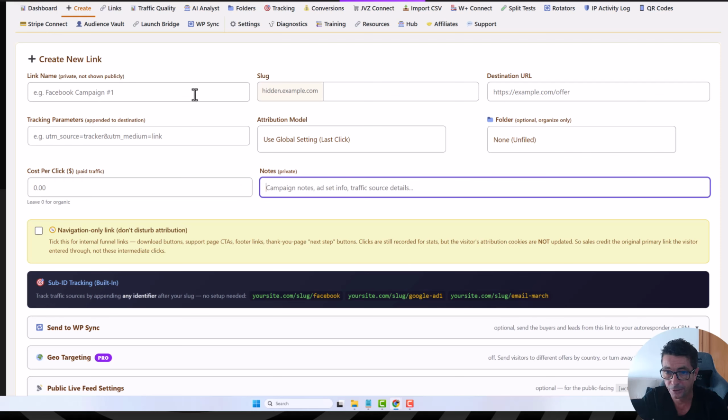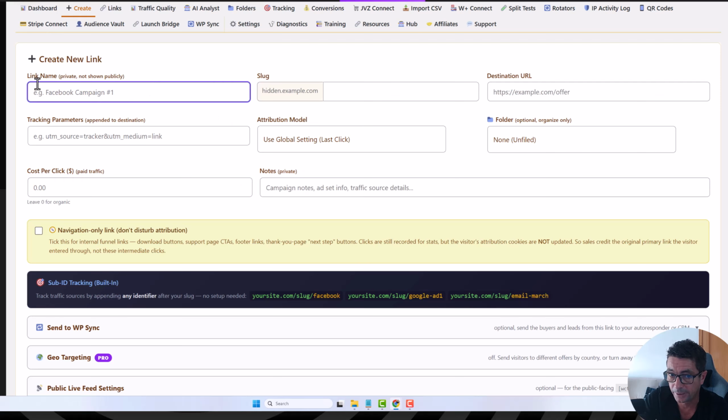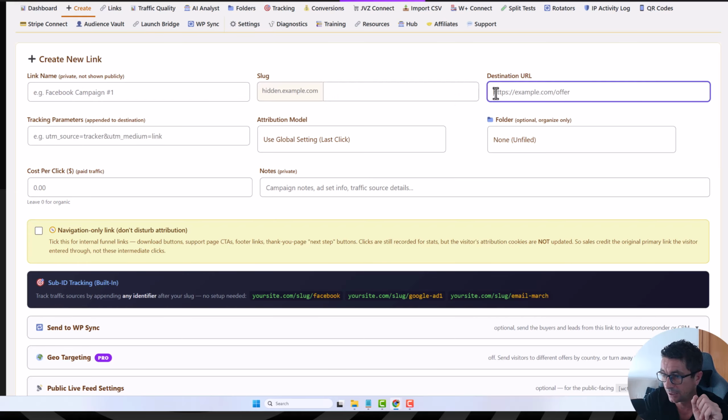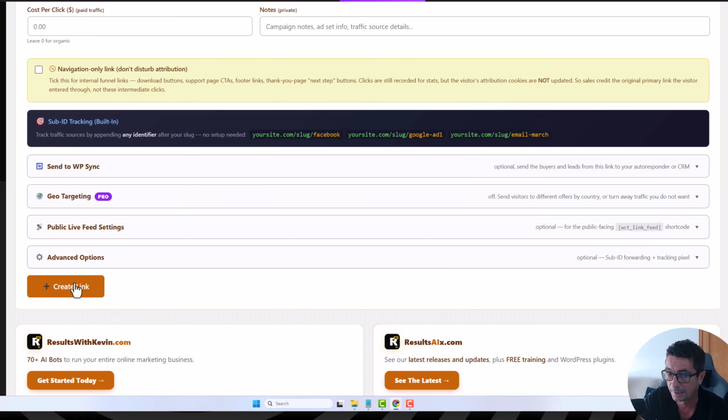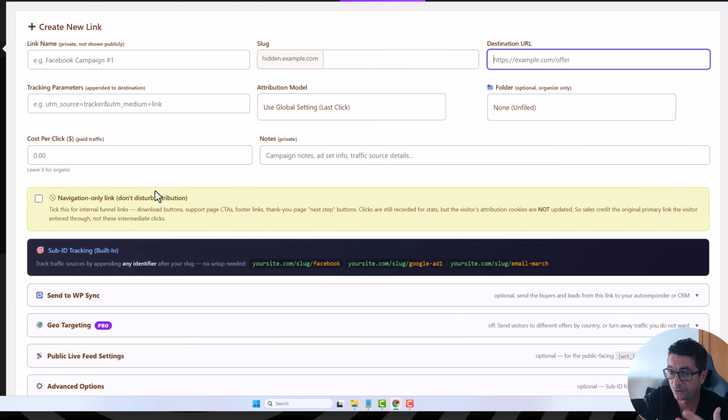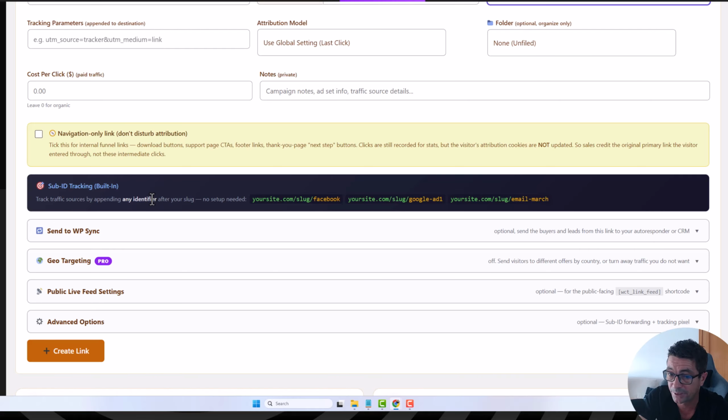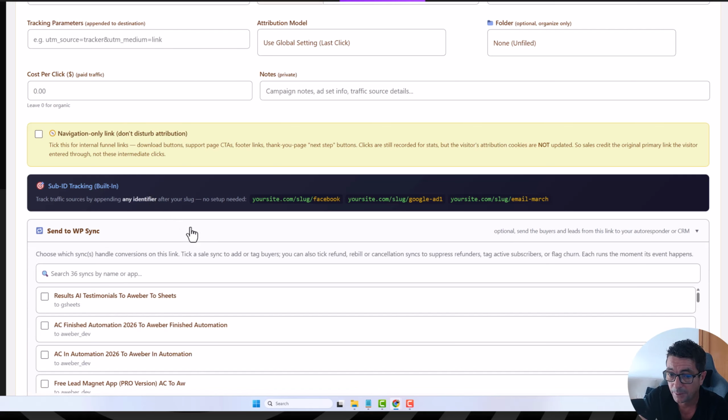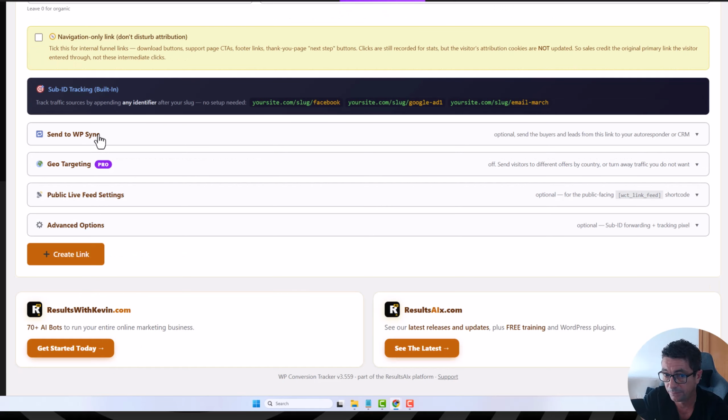In general, for 99% of the links I create, it is basically quick. Put in the name of the link, put in the slug, and put in the destination URL, and click on create. But there are so many features that have been requested by members over the past 6 months. Basically, we have built in WP Sync. If you own that plugin, you can send the clicks anywhere you want.